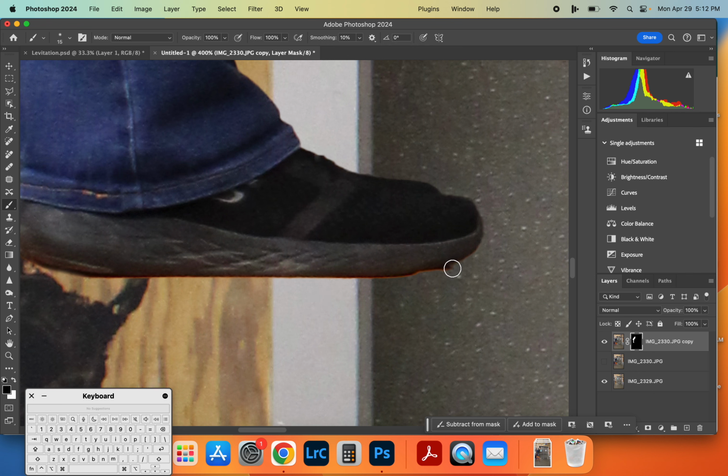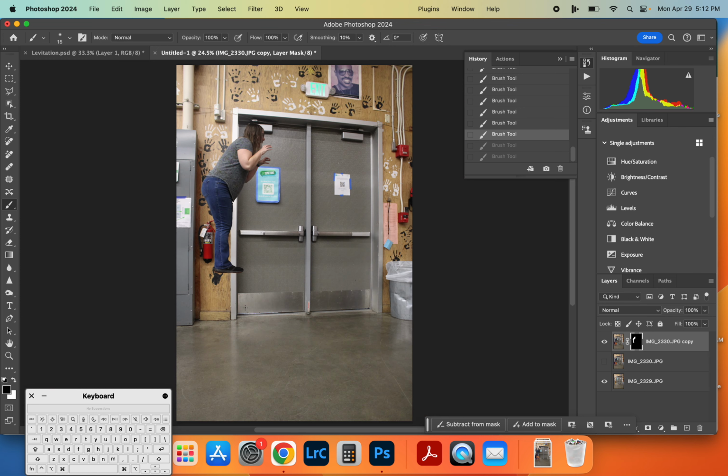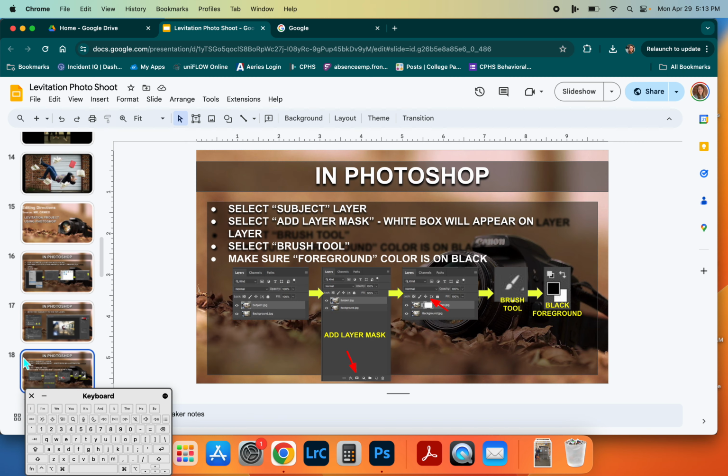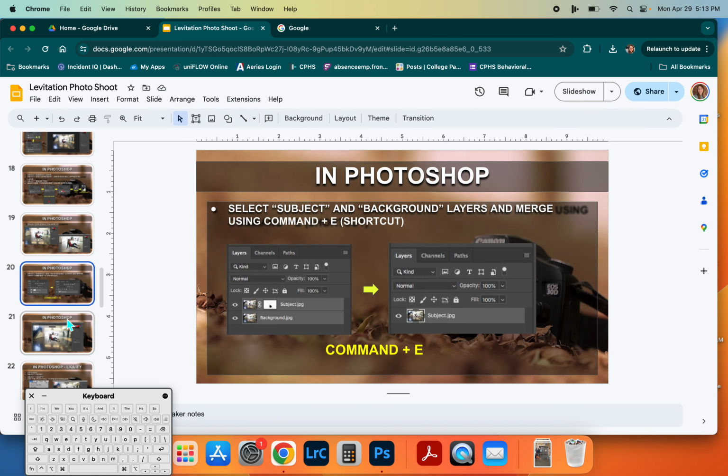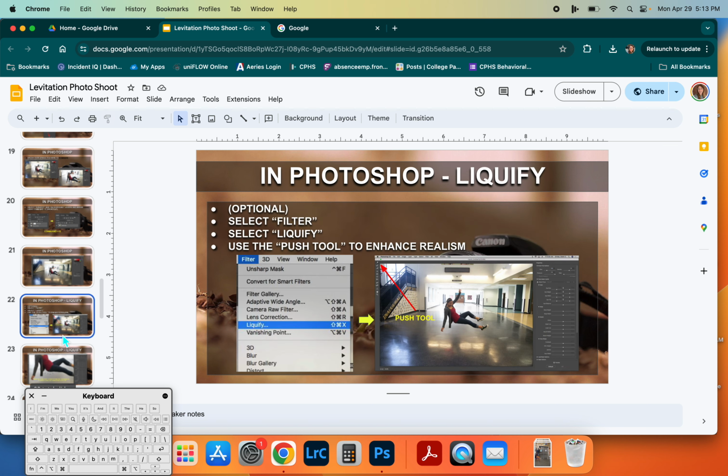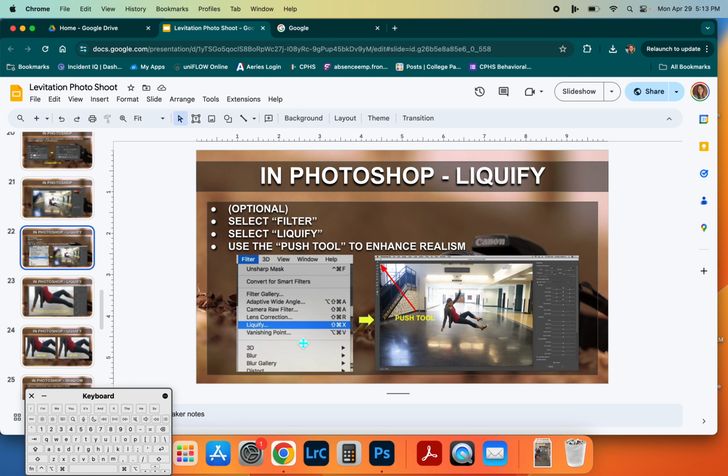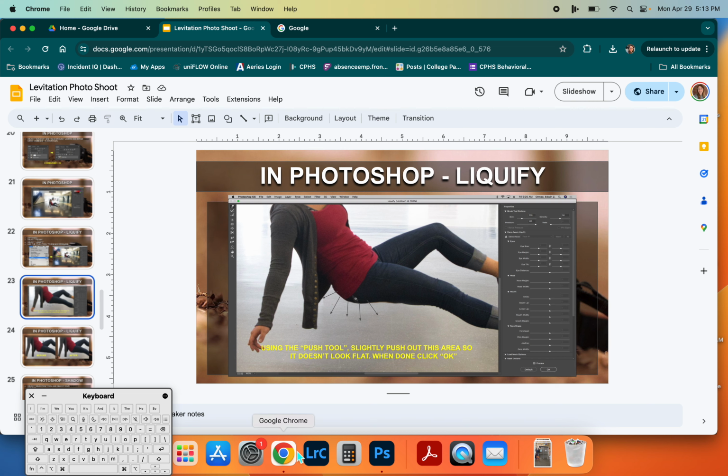And then we will talk about Liquify in just a minute. So white will bring back the stool. Black is erasing. I'm making sure I'm on the layer mask. If I paint and it paints black or white, I am doing it wrong, which it currently is not doing. Okay, so now there I am floating. Now I need to liquify it if the bottom looks weird using the push tool.